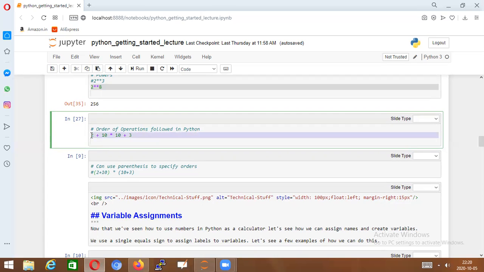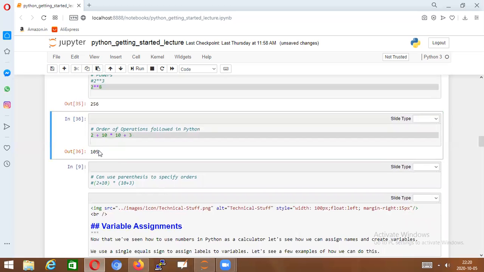Now we'll check it. Select this line, Control, Enter. You got 105. Okay, so this is about how the operators are given preference. Operator means addition, multiplication, subtraction. Here I explained about the addition and multiplication.